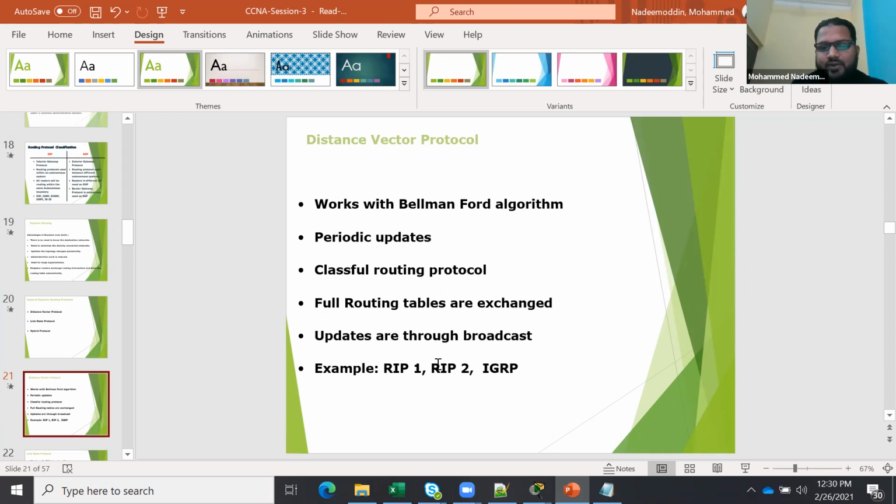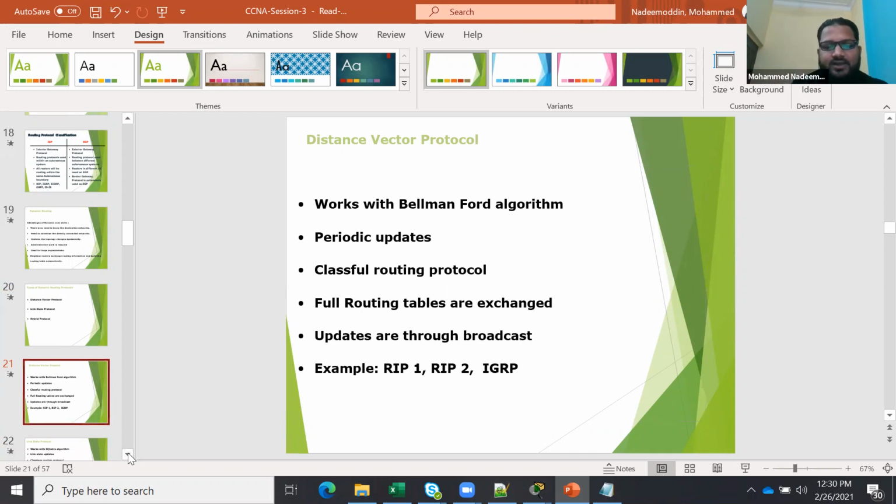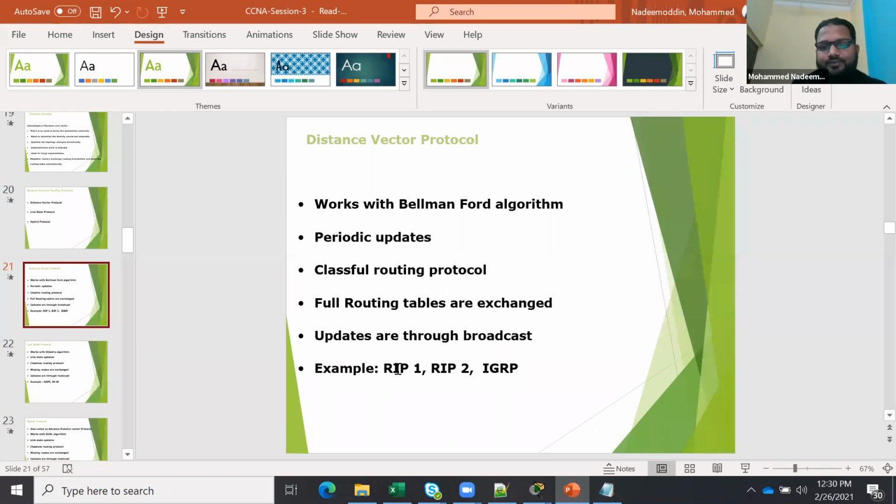So in the distance vector protocol, the example is RIP. And see, these are the three protocols. What is the purpose of these protocols? To add the routes. Only the difference is some have some features, some have other features. Okay. So RIP, in short, if I say RIP is a slow protocol.